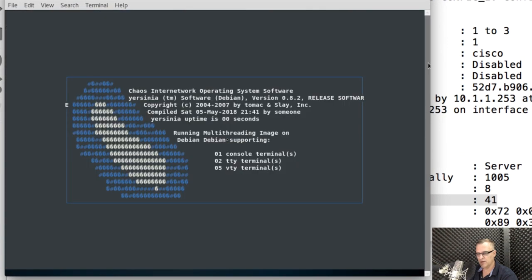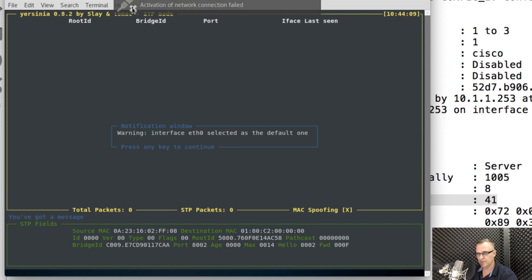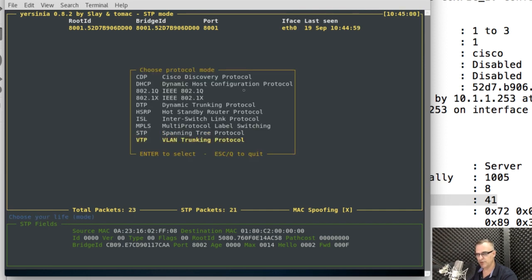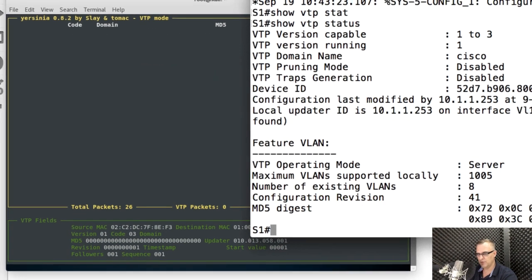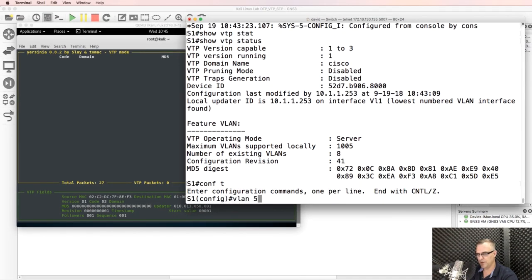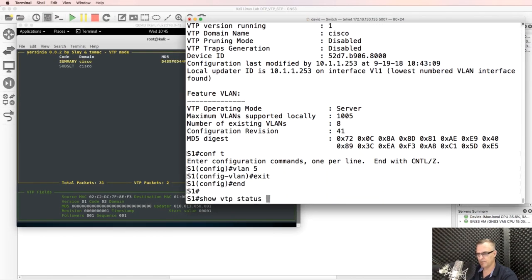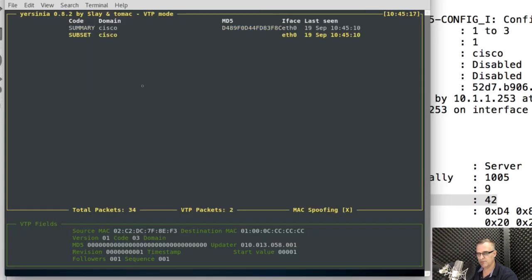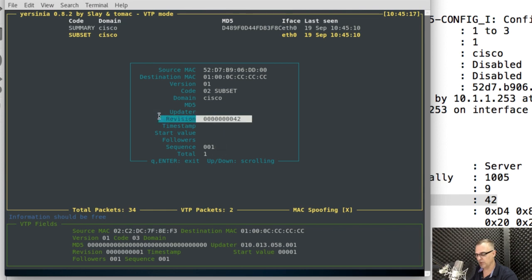Yersinia crashed there on Kali Linux. But I'm going to use G once again to specify the protocol. This is one of the reasons why you might want to install Kali Linux rather than booting it off the DVD. And you also might want to shut down these interfaces that are flapping. So G, specify the protocol, VTP. Let's create another VLAN. So VLAN 5, exit. Show VTP status. We're at 42 now. Go to subset. Notice revision number is 42.